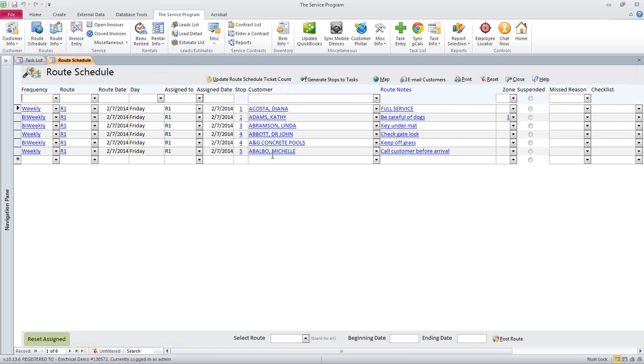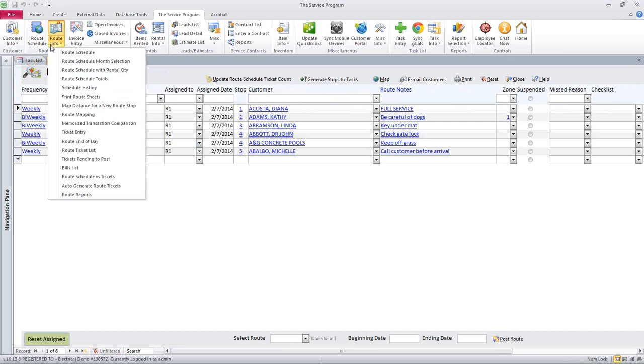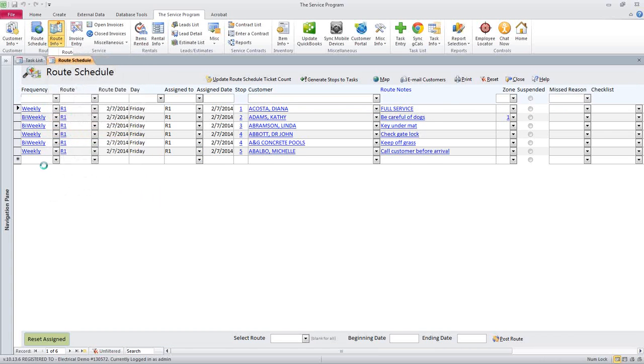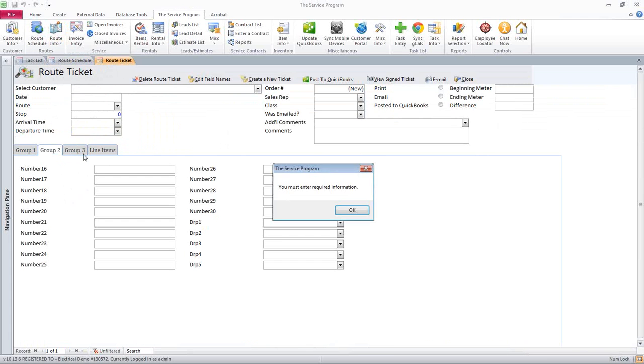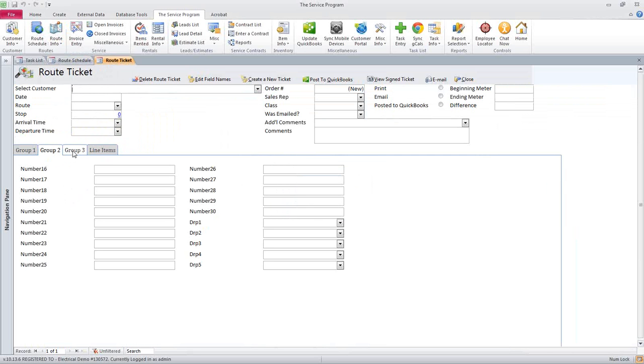Okay, that makes sense. That's why on our route ticket, if using those new mobile devices, you have those 3 groups of fields, 60 fields. That's where you can set up these fields to hold all your different chemical readings, so guys can track it. Oh yeah, okay.